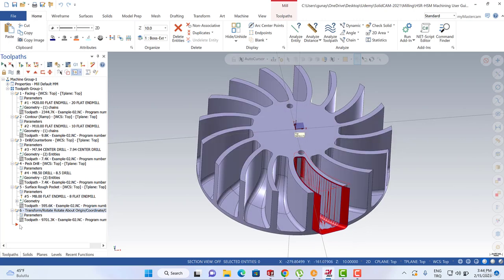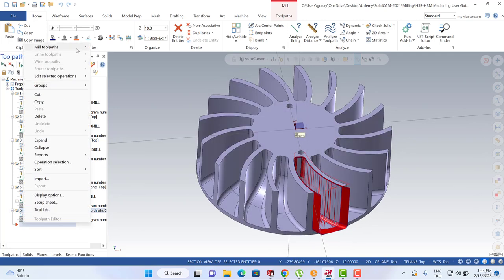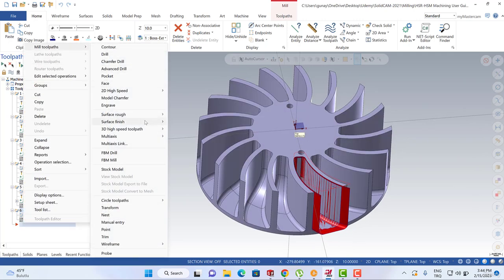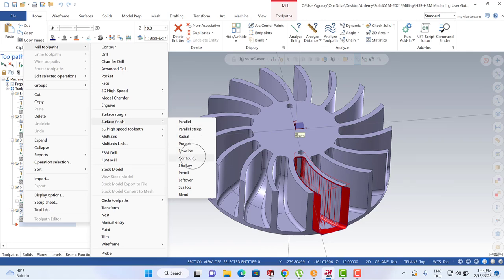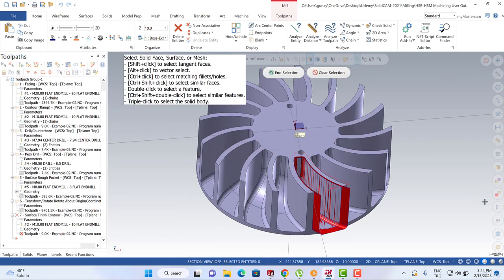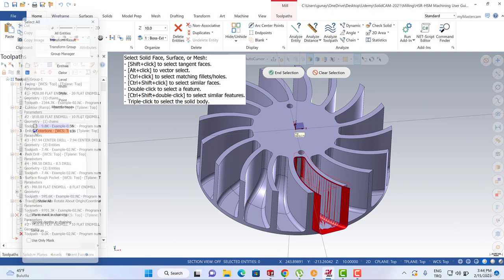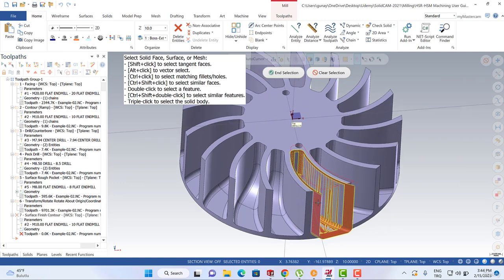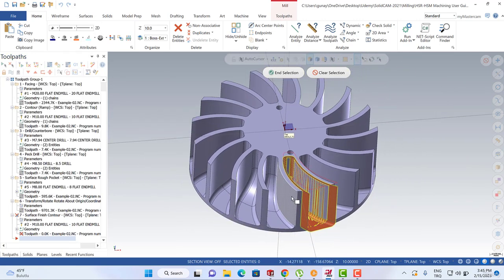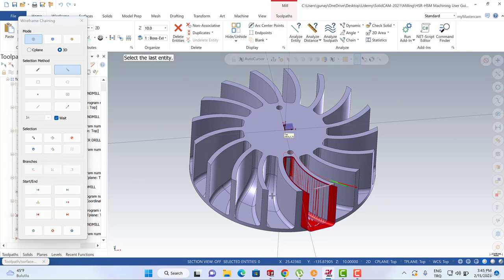Okay, I'm going to use the right mouse button, choose Mill Toolpath, then Operation, Surface Finish Toolpath, and Contour Toolpath. Then I just need to hit All Entities, and then I need to select this one. This face is selected, and then I just need to hit the Enter button. And then let me create my boundary.